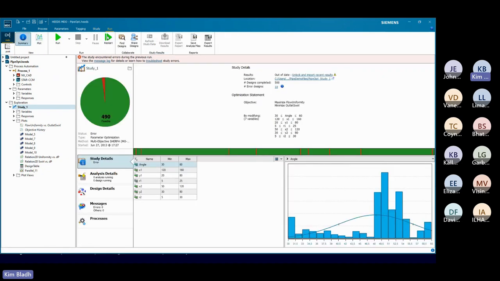And as you see, we wanted 500 evaluations. We got 10 error designs, which can be caused by the CAD model maybe not being able to update properly, or a licensing issue. These things happen. It's just good to know that HEEDS will not stop just because you get a design error, because they can depend on other things.